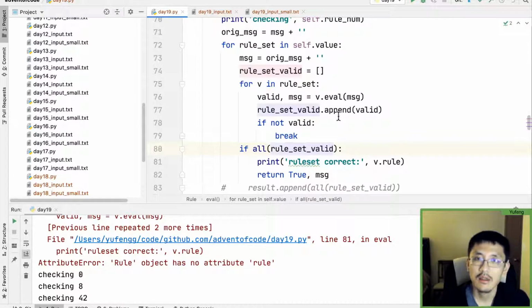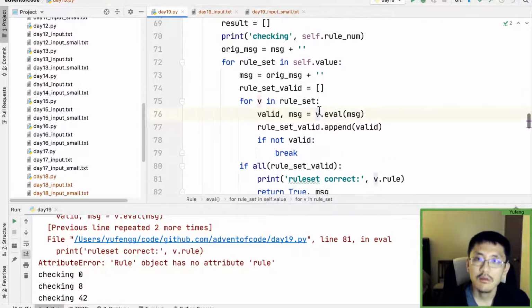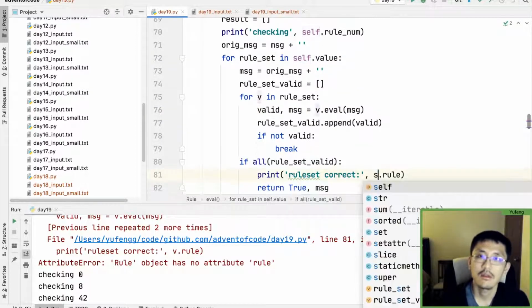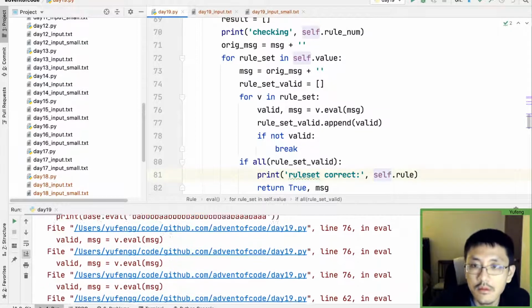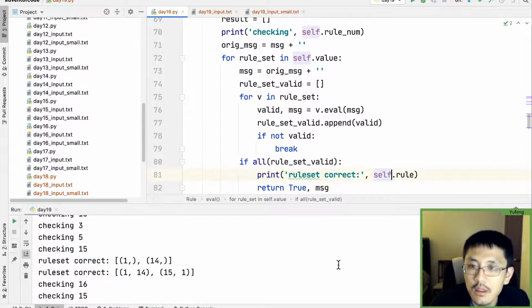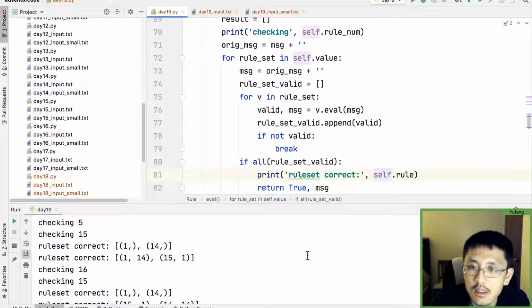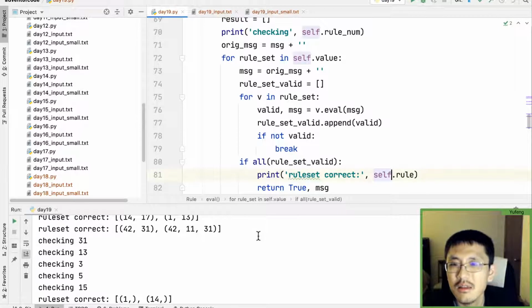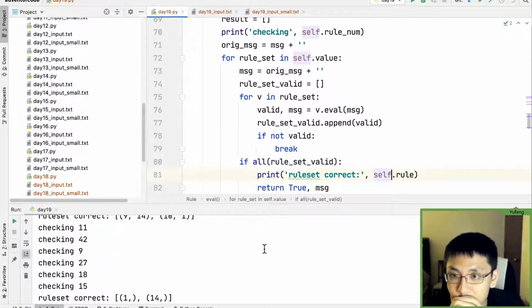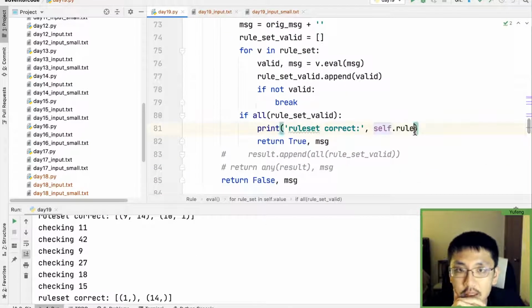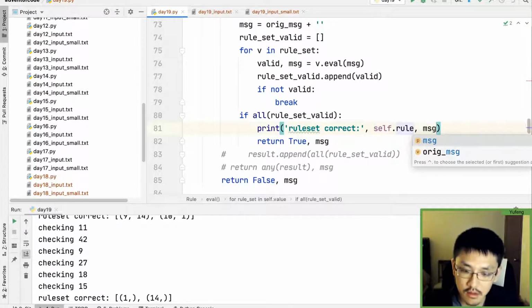We pinned whether it's valid or not. We got the valid from evaluating each of the V's. But we got each of the V's from this current rule set in self. Oh, let's just do self.rule then. All right, so the rule set that is correct is... so let's also show the current message.